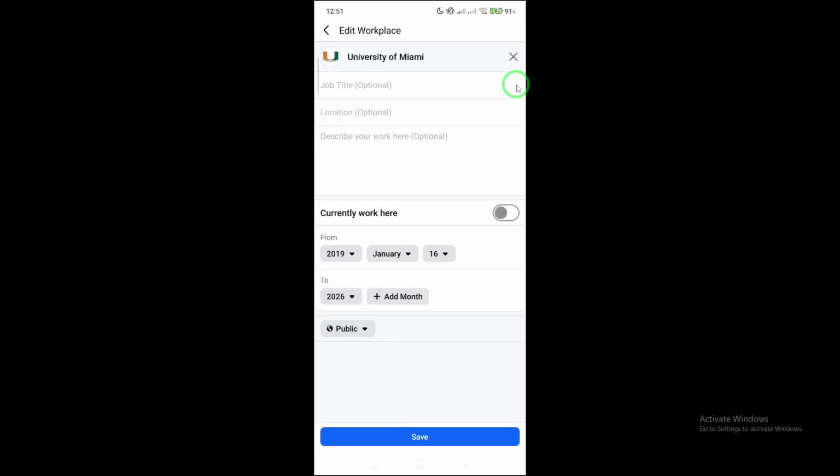Now, under the work section, you'll see your current or past workplace listed. To make changes, tap the edit icon, which looks like a small pencil right next to the workplace name. This will open a detailed editing screen for your workplace.